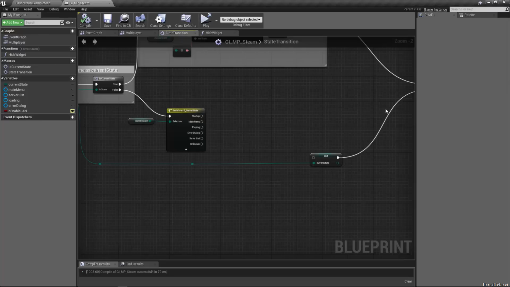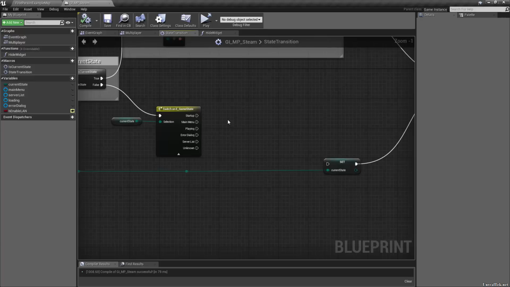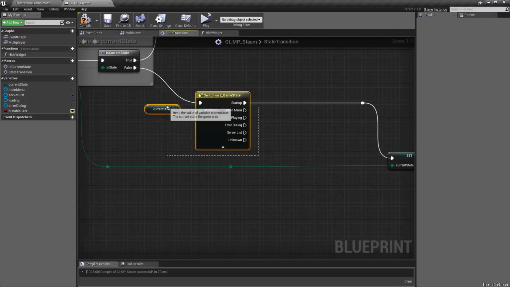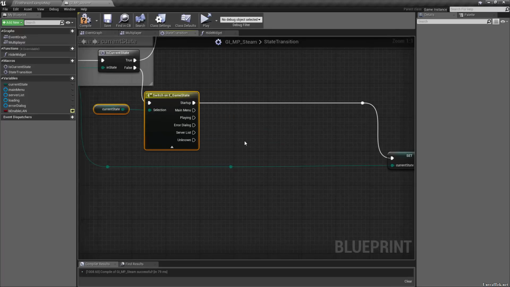Now we can go back to our state transition. And so what we want to do, on startup, we don't do anything. We just go straight to current state. So I'm going to do that. I'm going to double click on the wire to create a reroute node, and I'm going to make it so it's nice and clean and bring it over here. We'll probably need to do a little bit of rearranging. I'm going to make as much space here as I can.